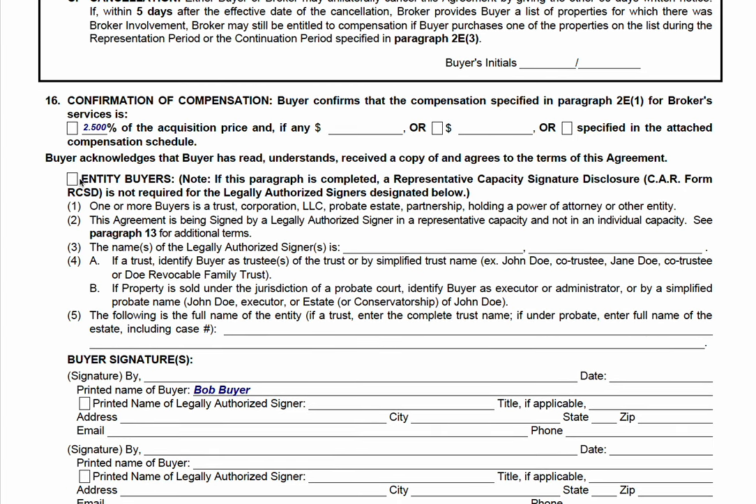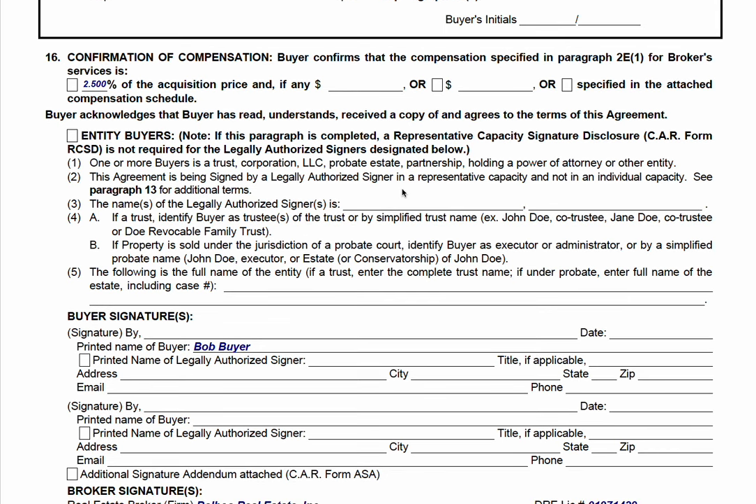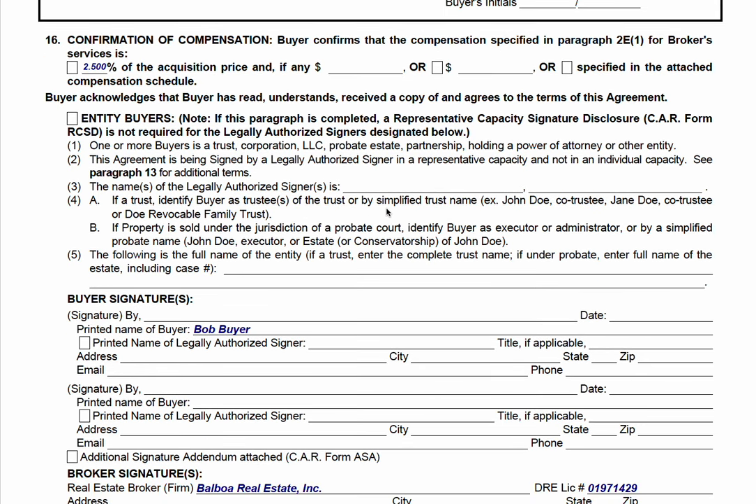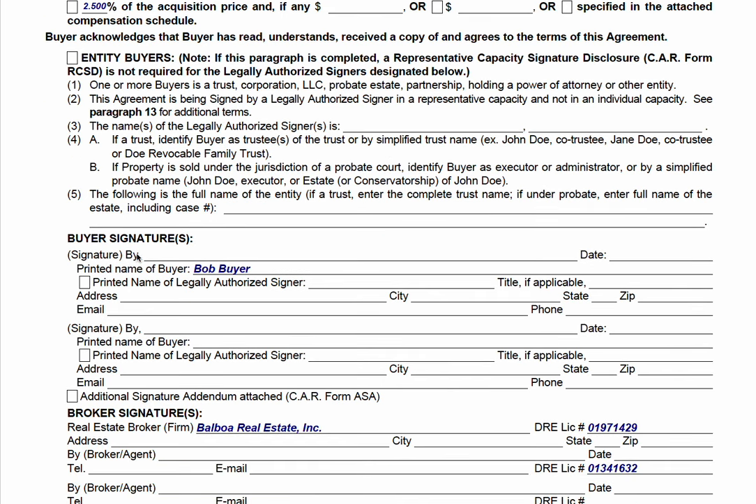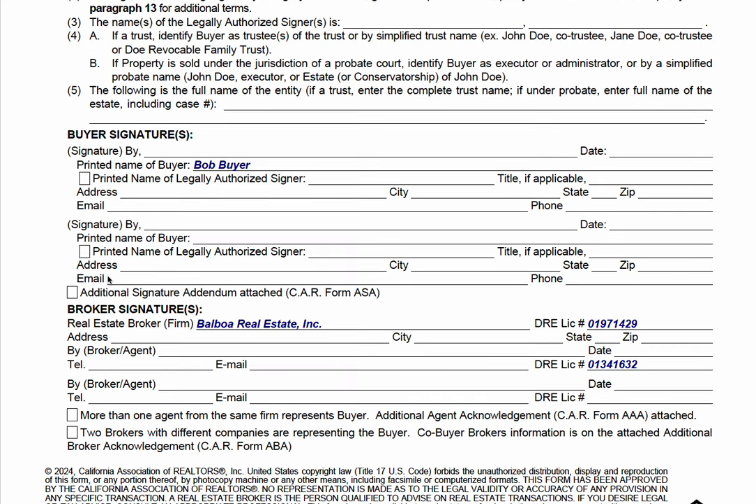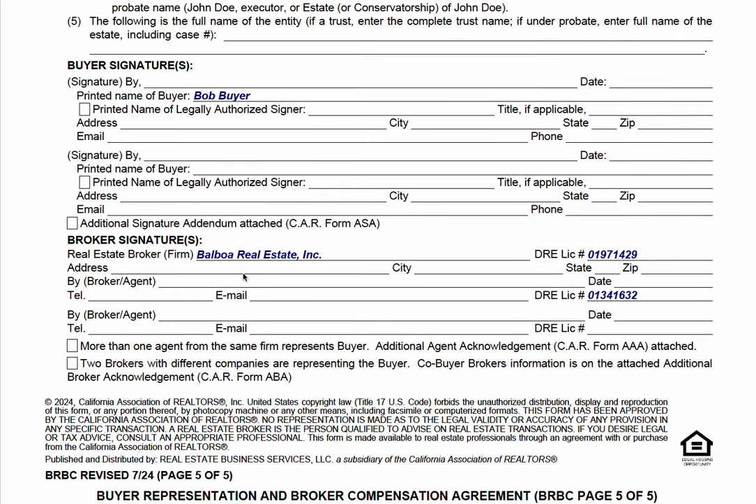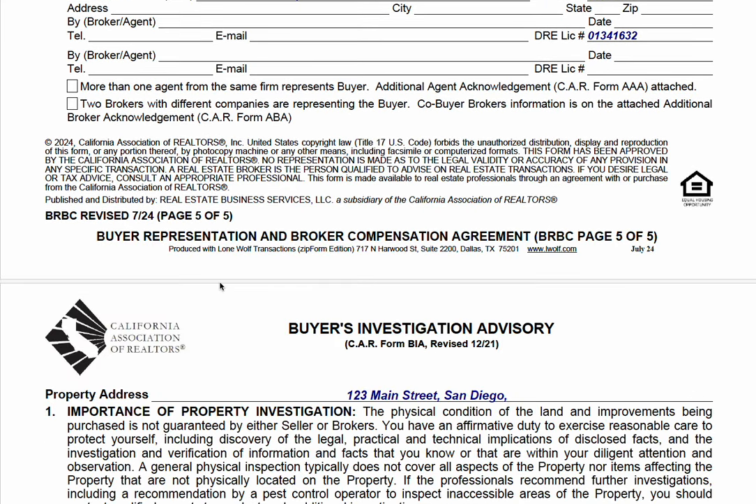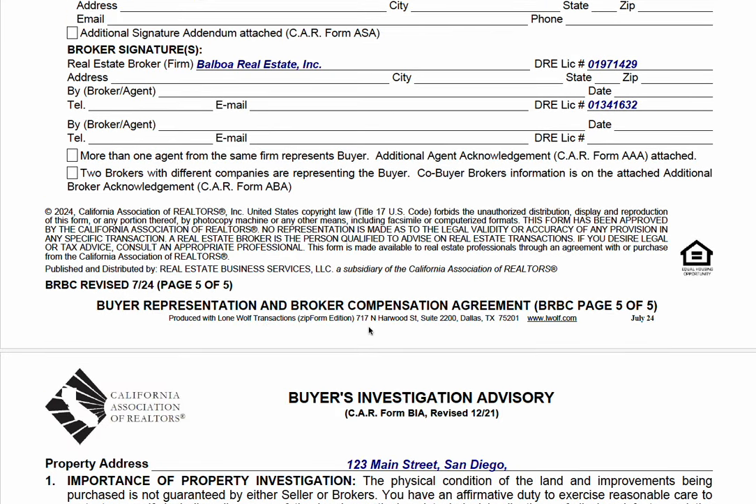All right, entity buyer, check the box if your buyer is an LLC or a corporation, or they're a trust, any sort of entity. And you'll put the name of the authorized signer on behalf of the trust or the entity, whatever it is. And then buyer's going to sign. And if there's more than one buyer or multiple buyers, incorporate this form, the ASA. You're going to sign down here. And that's it. Okay, so that is the representation agreement itself.